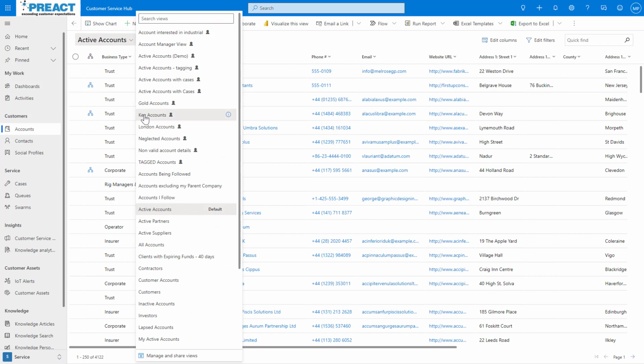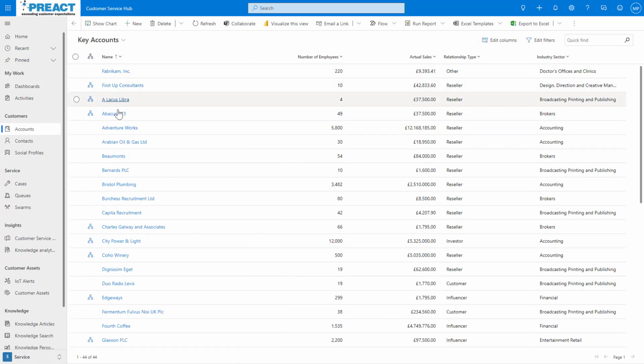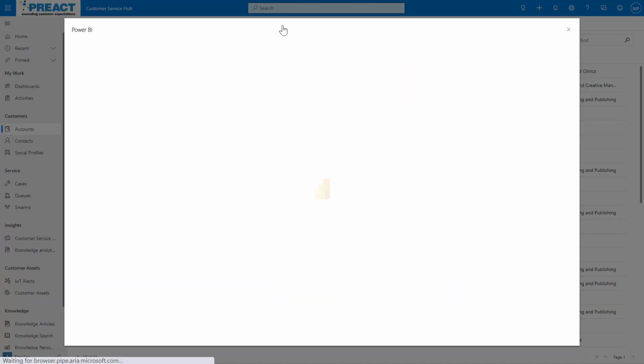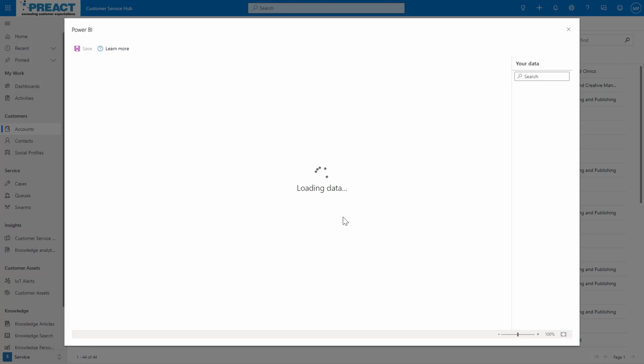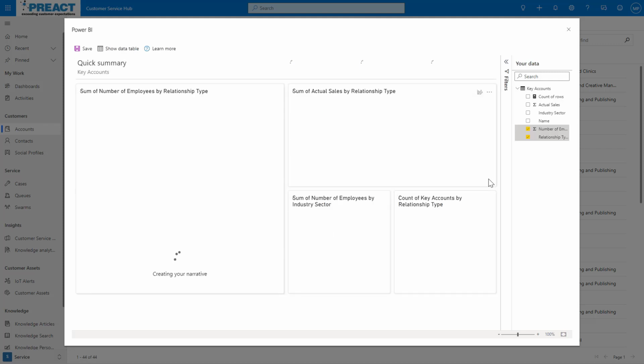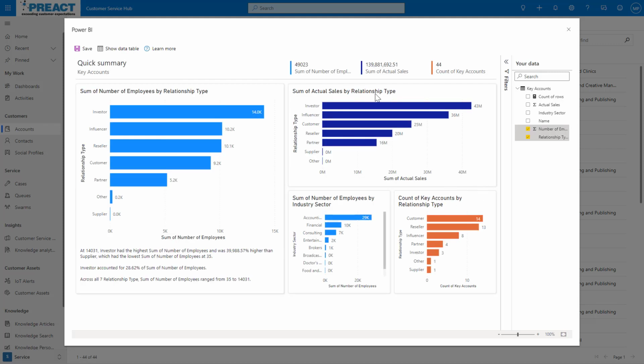If you go to any view, just pick a view, you can see I've got a few columns in here: name, number of employees, actual sales, industry, relationship type. Based on these 44 records in this view, I can visualize it just by clicking visualize the view here, and it will start compiling the data. You can see loading the data. It will give us a few reports that it believes could be quite useful. Done over here, you can see number of employees, relationship type. It's giving us a few of these visuals.